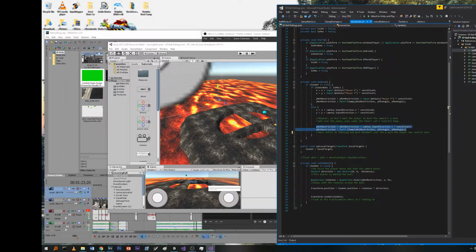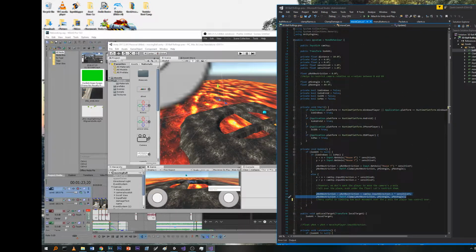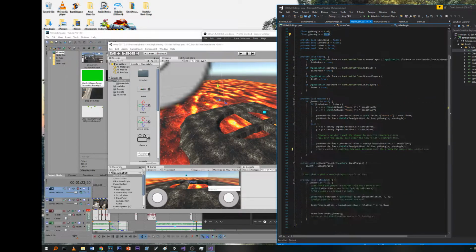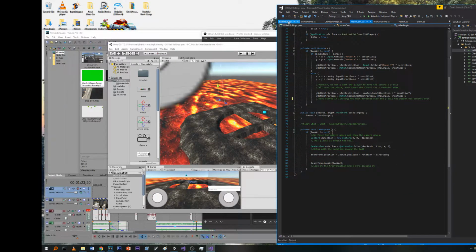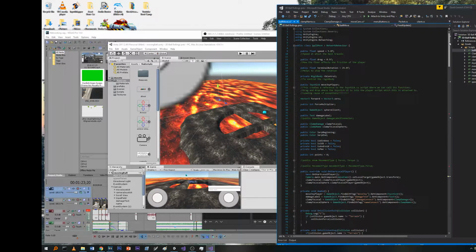We also want to clamp our Y values between 0 and 89 degrees, so that the players don't move their camera over a direct 90-degree angle, which might confuse some people on how the camera was working. And we want to also prevent them from going below 0 degrees, so that they don't look underneath the map. Okay. Next we have ball move.